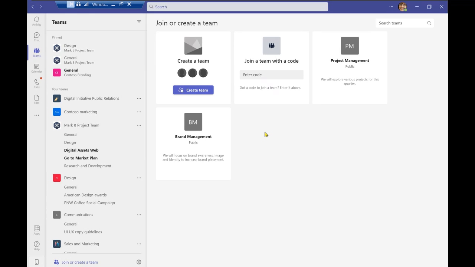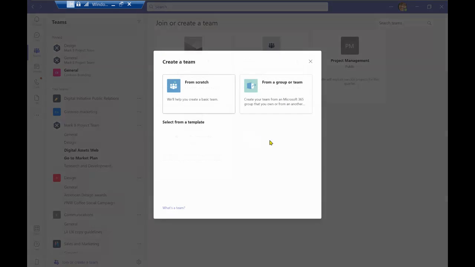Now, before I go ahead and do that, I also want to draw your attention to some of the other teams over here, as in the project management team and the brand management team. Because these teams are public, I can go ahead as Megan and join them. But if they were private, then I wouldn't be able to see them nor join them unless I received an invitation. So we're going to go ahead and create a team right now.